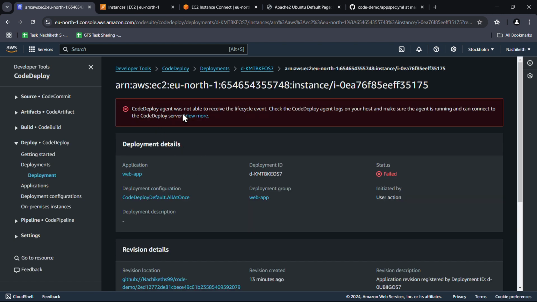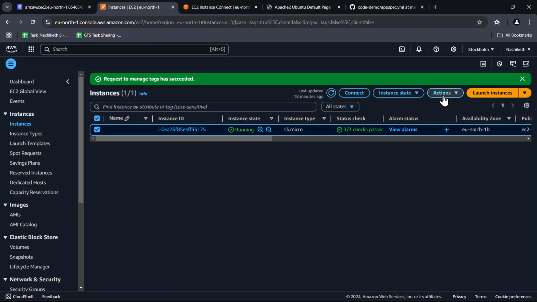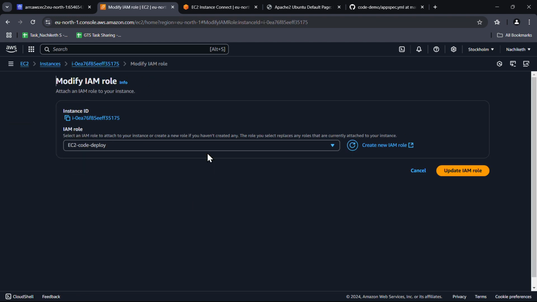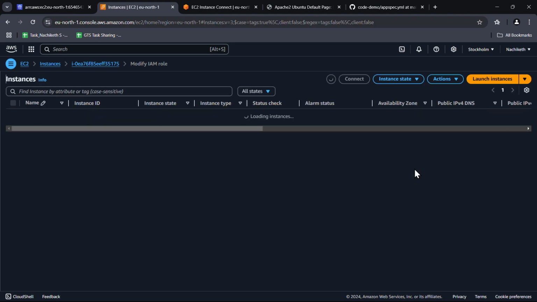The CodeDeploy agent wasn't able to receive the lifecycle event. That is, the CodeDeploy agent that we installed on the EC2 cannot get the lifecycle event. So check the CodeDeploy agent logs on your host, and make sure the agent is running and can connect to the CodeDeploy server. We have already granted the permission, so we'll re-verify the things. EC2 CodeDeploy, okay, it's good.